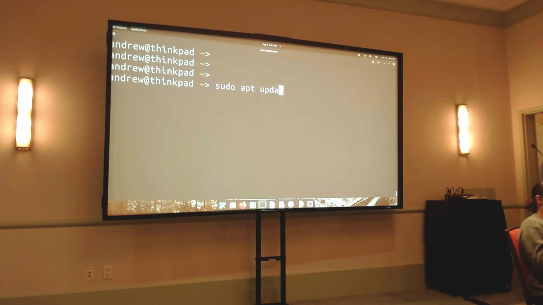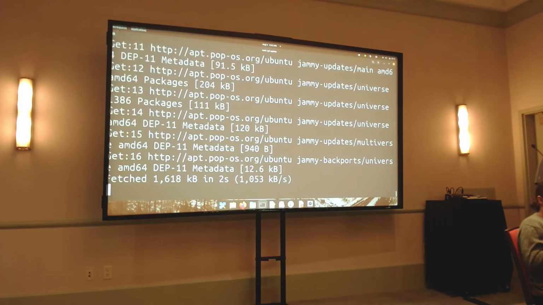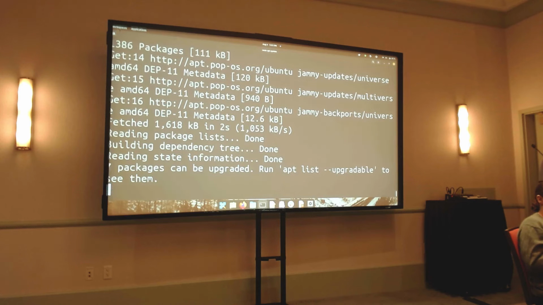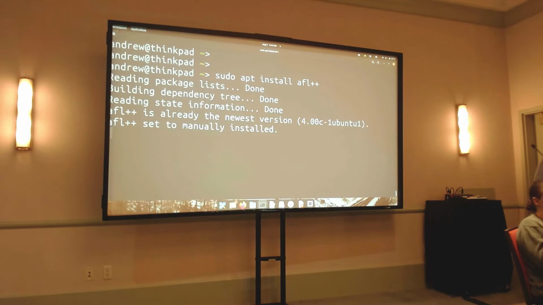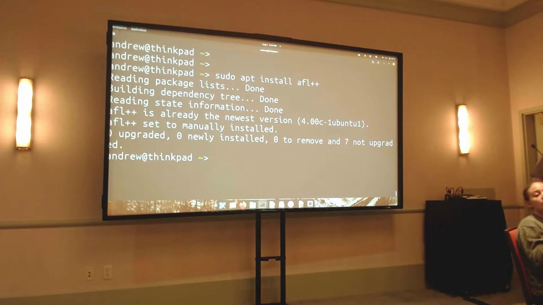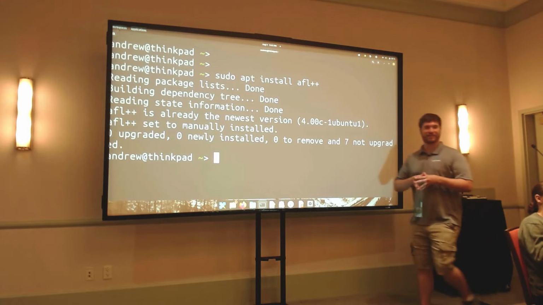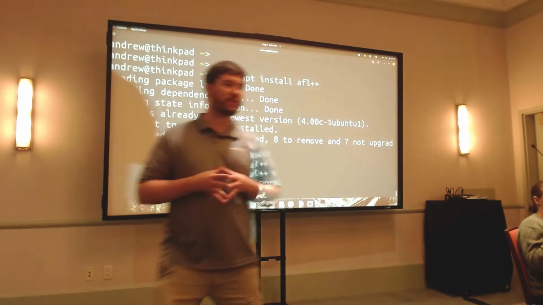Run sudo apt update. Make sure that you get a new list of available software. Sudo apt update. Type in your password. And then run sudo apt install AFL++, or you might even be able to just do AFL. I think they're aliases of each other. And with any luck, I already have it installed, but it should be available to you in the Kali repos. I'll give you just a moment to install that.